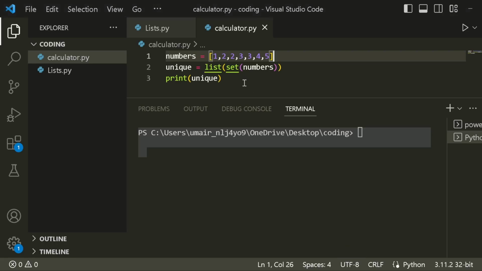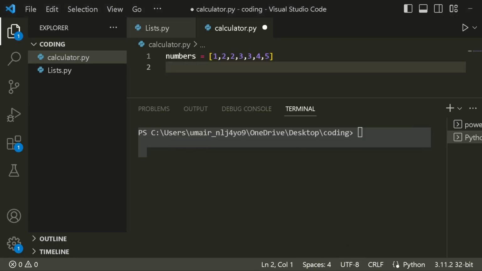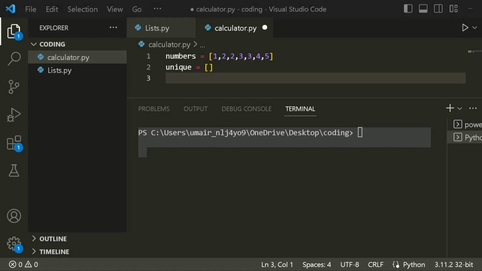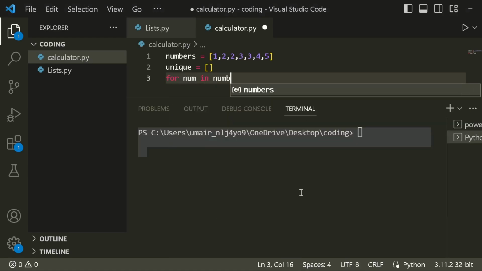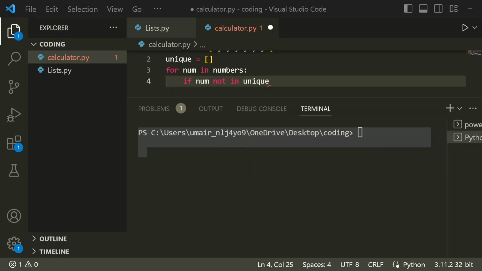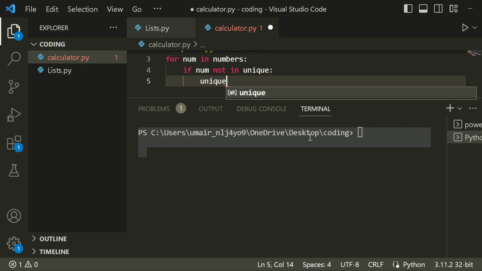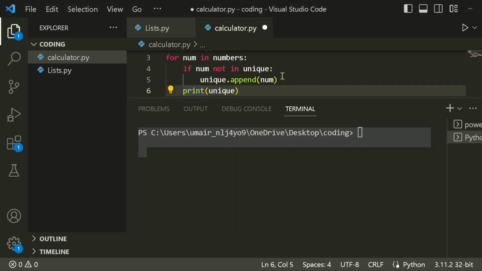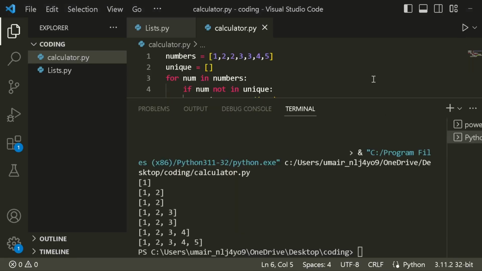So here again, let's just keep our list of numbers, and then we'll write unique is equal to an empty list. And then for num in numbers, write colon, if num not in unique, then unique dot append. All right, and then we'll write print unique, just like that. Now let's execute our program and see our output.